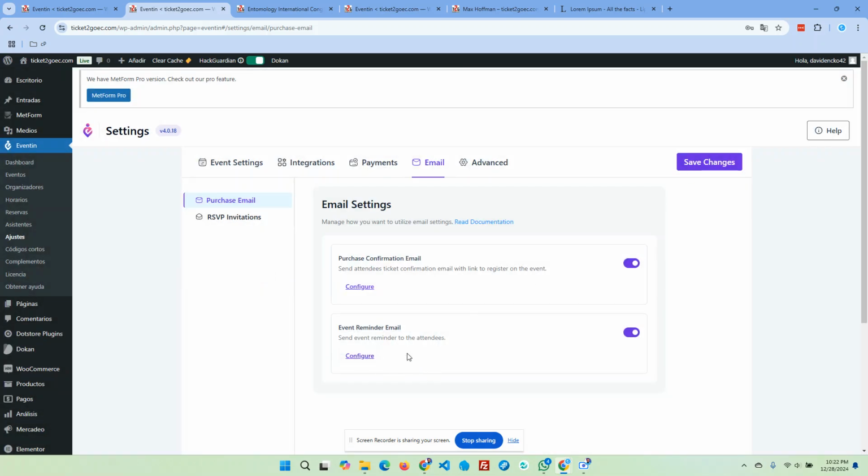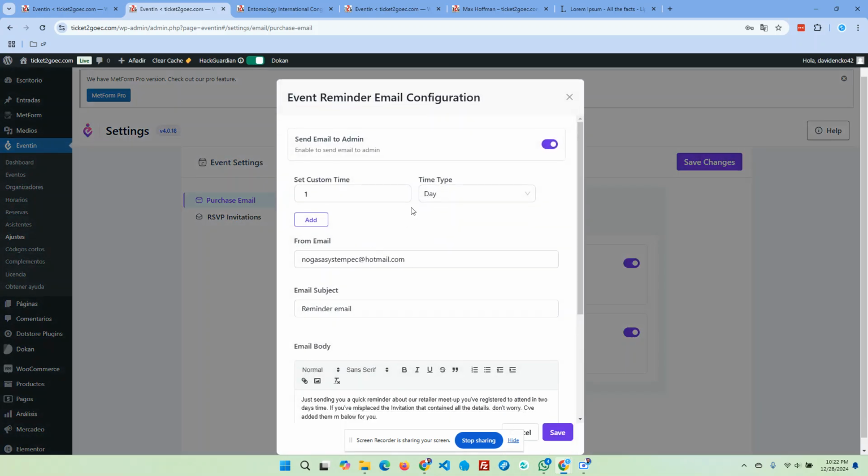Also, this reminder email option is set up for the participant. If you want them to get a reminder for their event, you can configure it from here. And the new thing here is the custom time. This means when you want to remind them about the events.